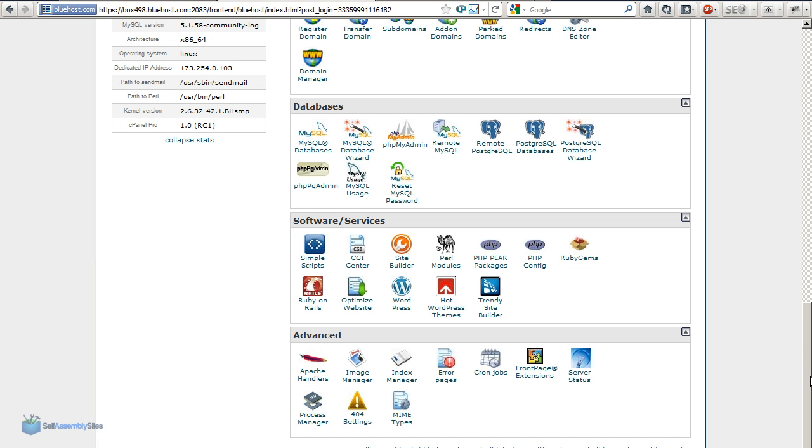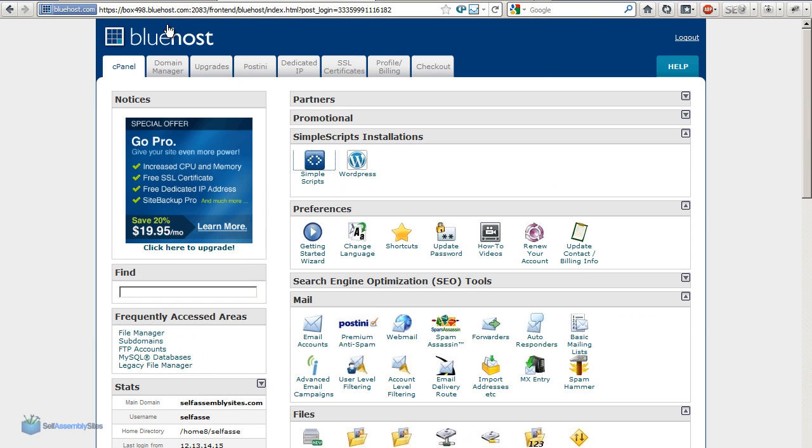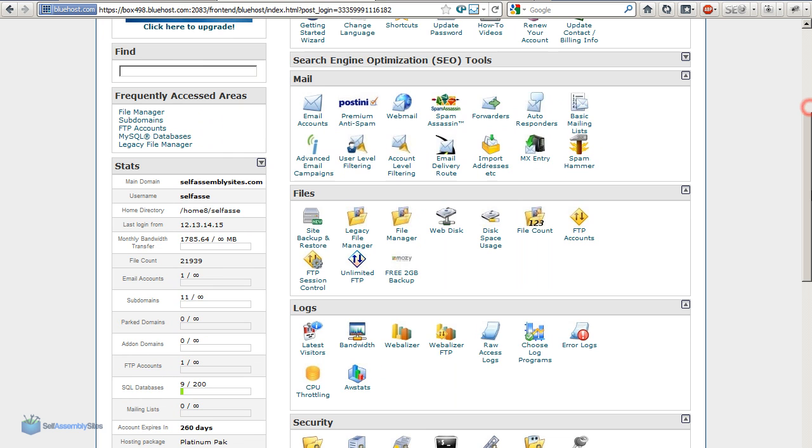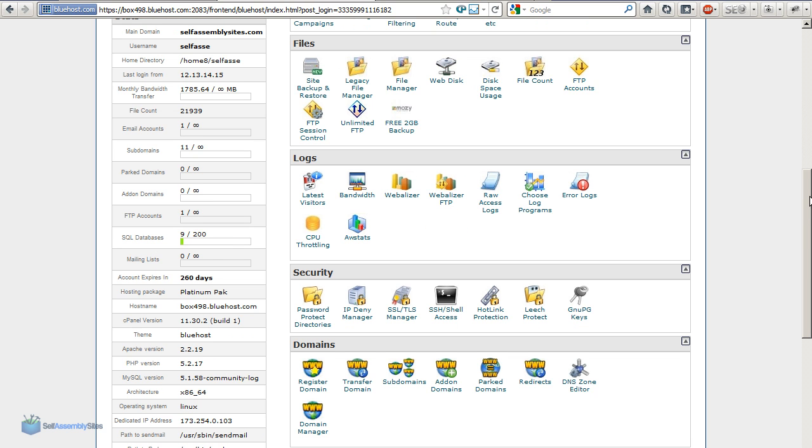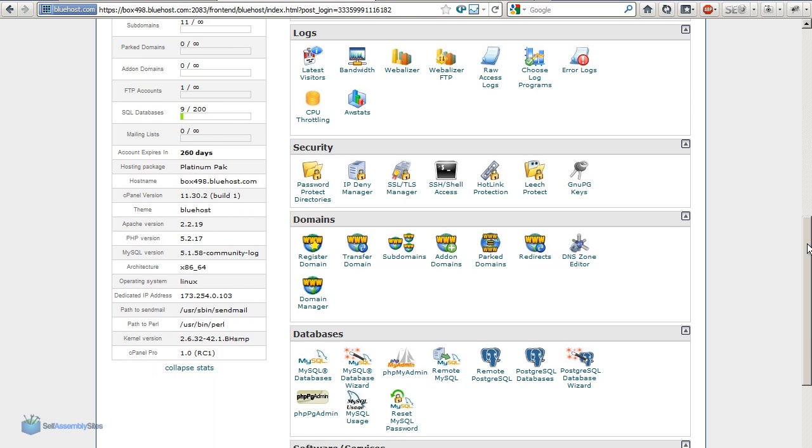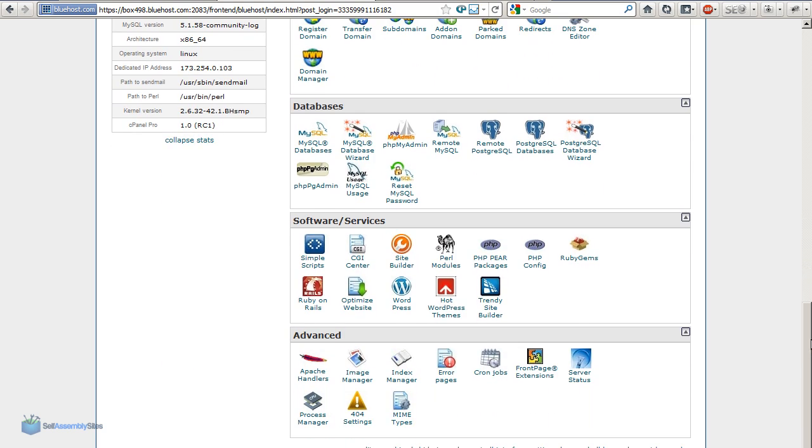In terms of hosting control panels, cPanel is one of the most popular, I think, because it's one of the easiest to use for the end user. It's very clear and it's very easy to use, and they've got some really nice icons which make it easy for people to navigate around.